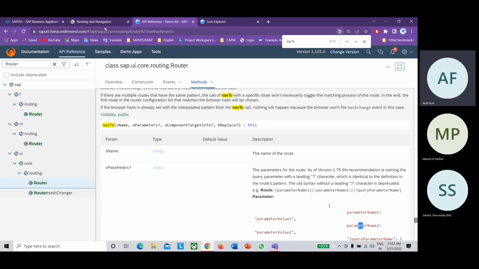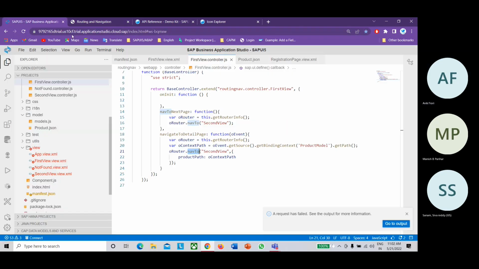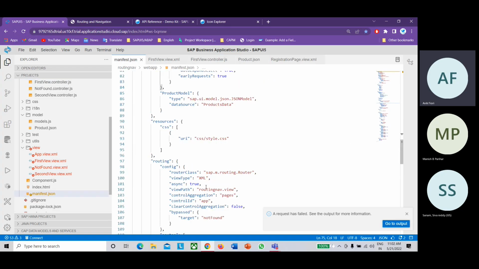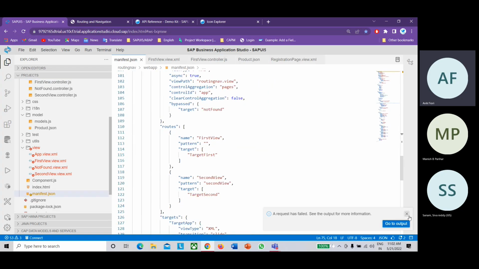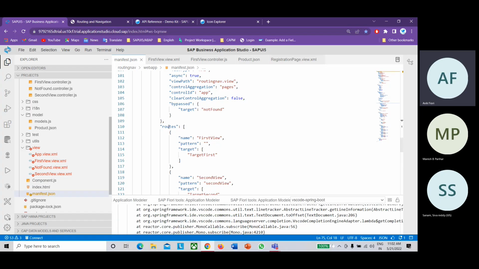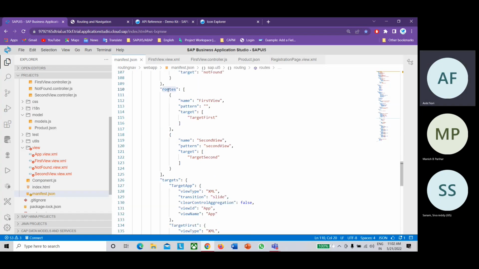So I'm just going to pass the product path colon and the path. Okay, so now this product path. Now the next thing we need to do, as soon as you provide the path here, is you have to go to the manifest.json file. Inside the manifest.json file, scroll down to the routes, and here if you see we have the routes for the second view.